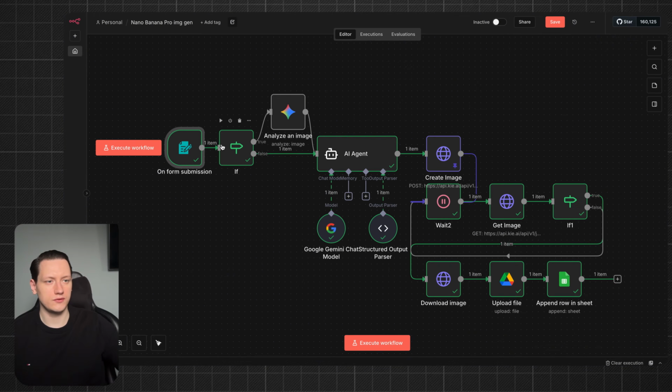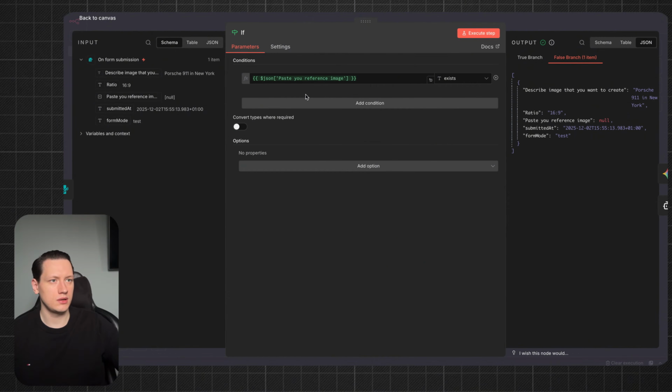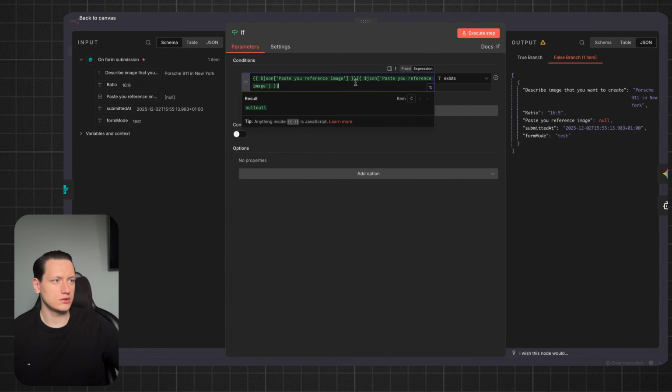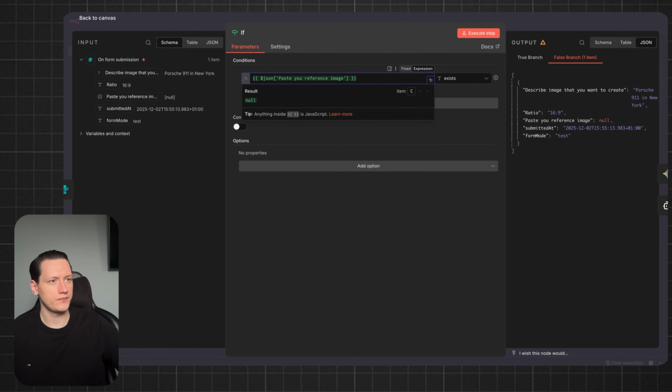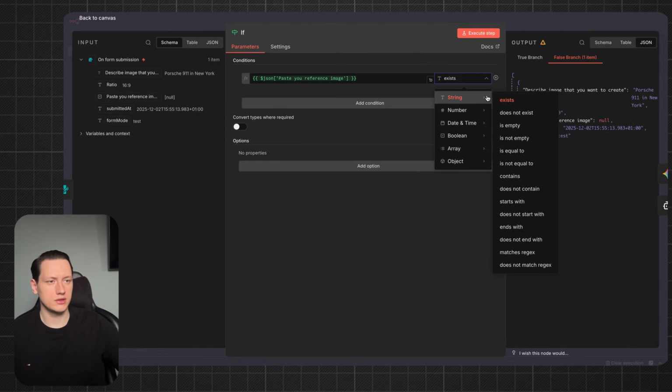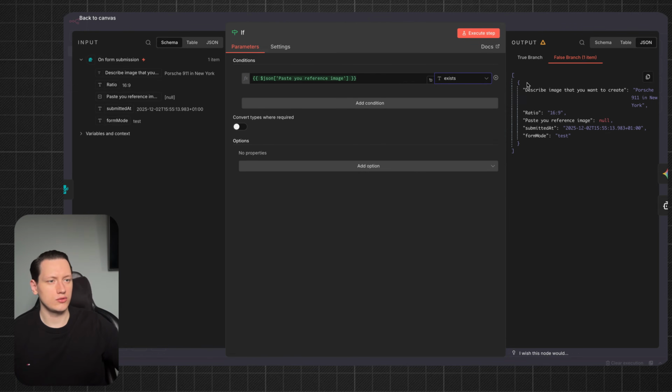Next node is if node. If node looks like this. I just grab paste your reference image from on submission form, drag it and drop it right here. And here I only choose a string and exists. Basically, if reference image exists, this AI automation will analyze the image.